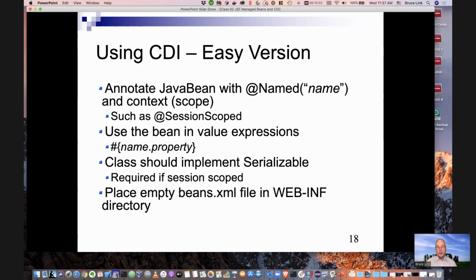And with session scoped things, it turns out that those are around long enough that it has to be possible to move them from server to server without losing them. So the standard requires those to be serializable. But with the other scopes, it's your choice. That's why I say it's probably a good idea to implement serializable, but it's only required per session.